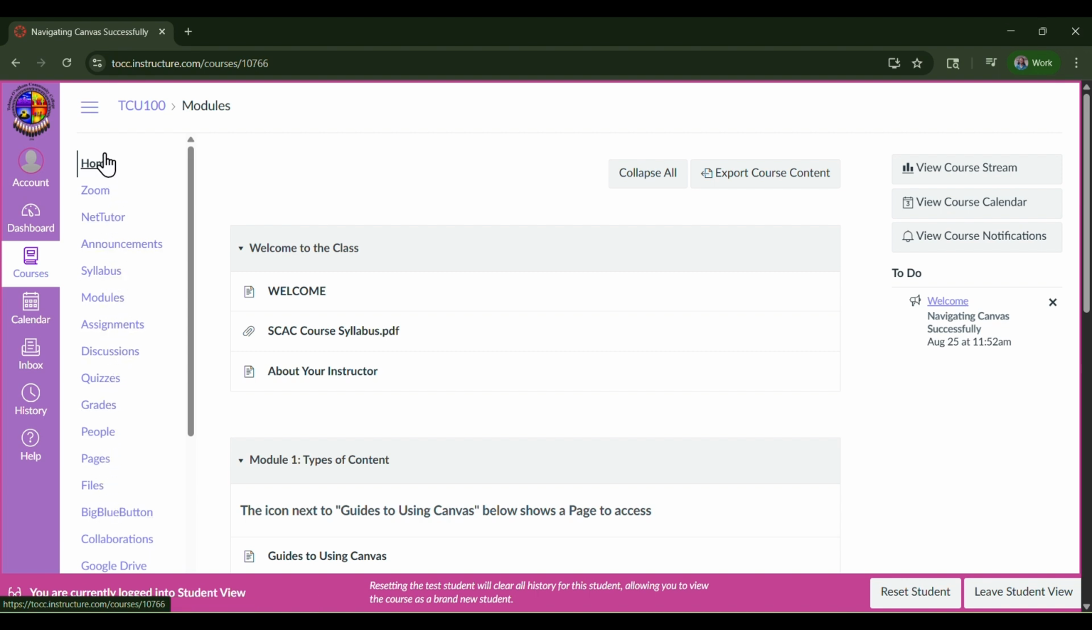First among them is the Home tab. This is a primary page that may or may not contain a selection of resources with significant importance to the class. Again, this is up to your instructor, so be sure to explore as you need.